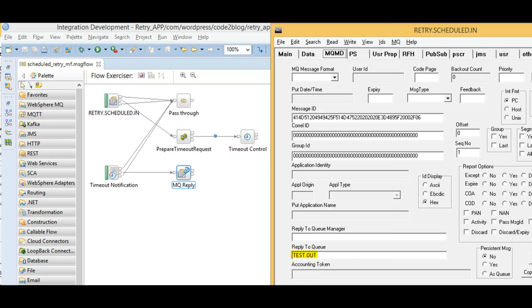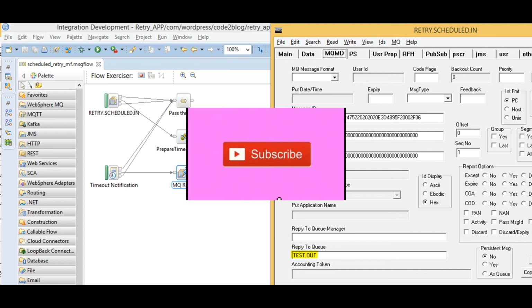If you still face any MQMD errors, remember to set reply to queue in RFH util for the MQMD header. This value will be used by the MQReply node to reprocess failed messages. For the viewers who have not seen part 1 of the video, this application performs schedule-based retry and other forms of automatic retry for failed messages. That is why we mention reply to queue.